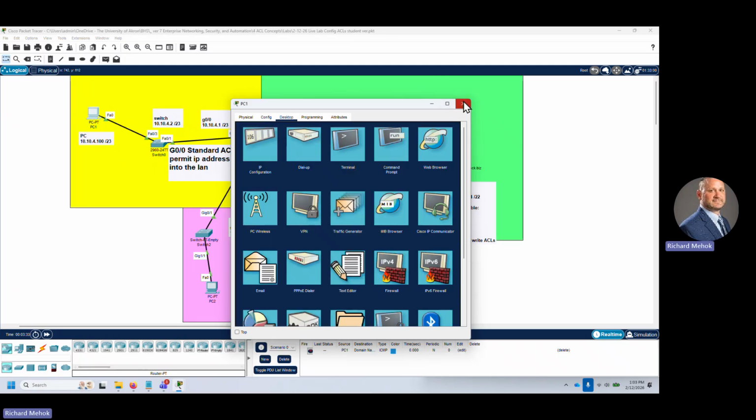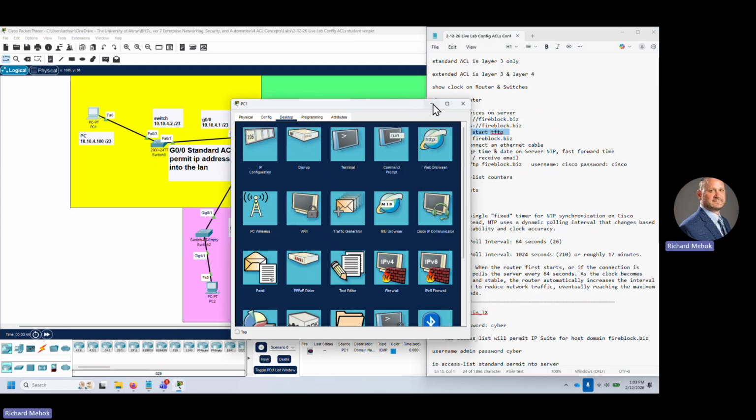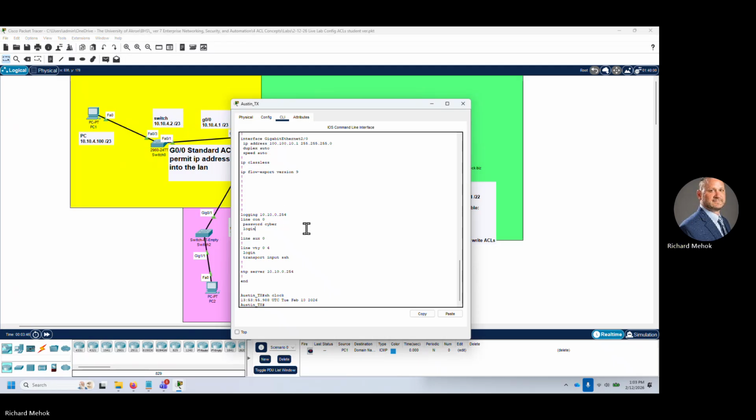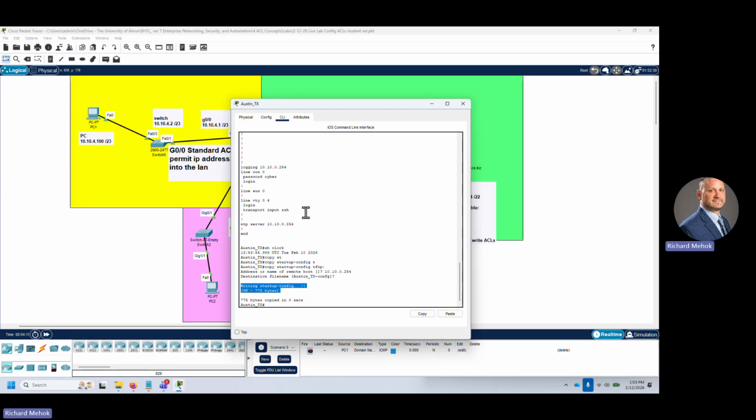Now we're going to copy start TFTP to test the TFTP server. You could do a router or switch. So copy start TFTP, then the IP address. Then it's asking me, in brackets, for the default, so just go ahead and press enter. We'll verify on the server, but it looks like it did say it wrote 775 bytes.